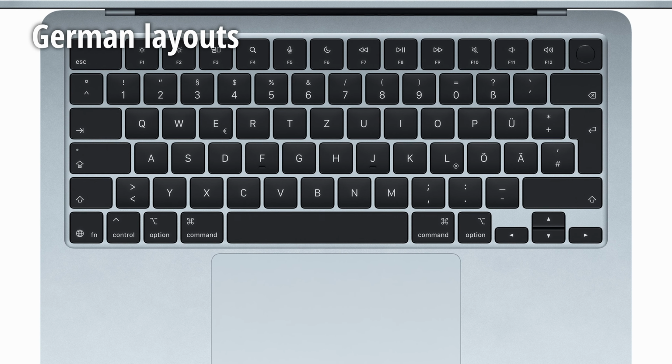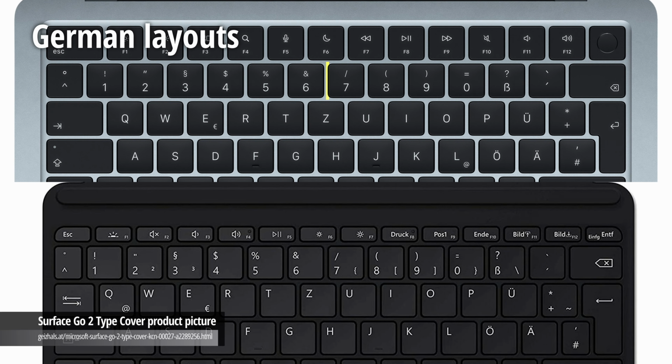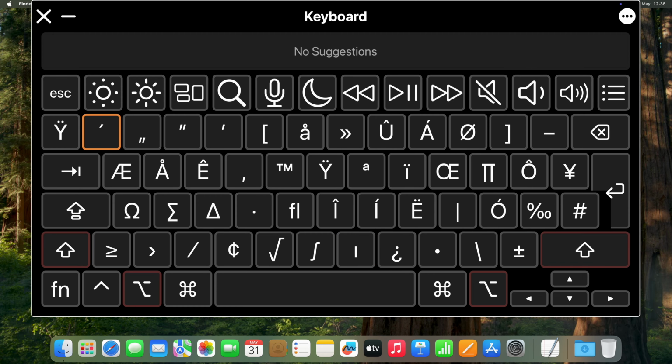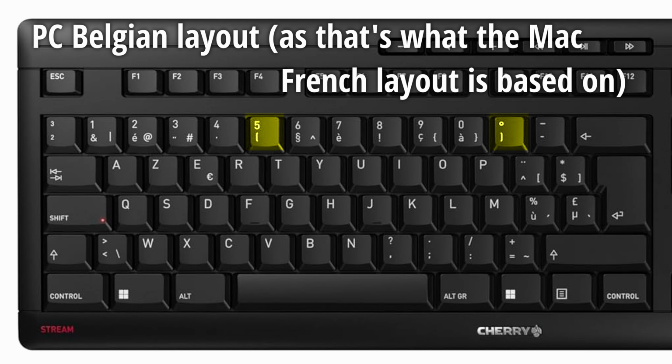Also, Apple has this nasty habit of not labeling symbols available through the Option key, equivalent to Alt-Graph on the PC. So good luck hunting where are the square brackets on the French layout. And no, they aren't in the same place as on a PC.